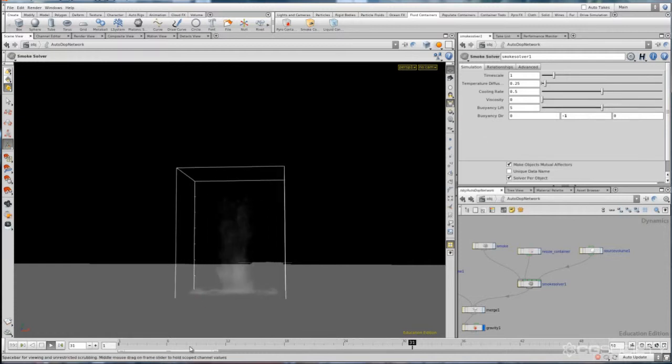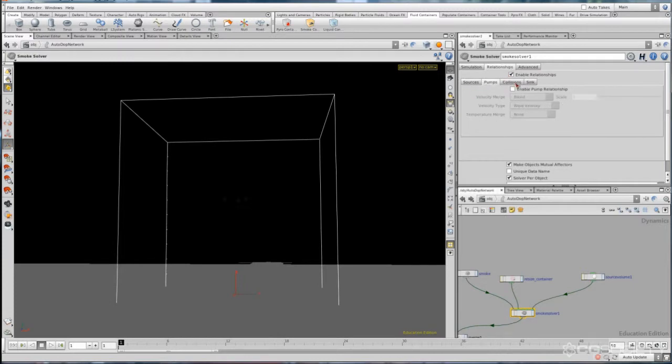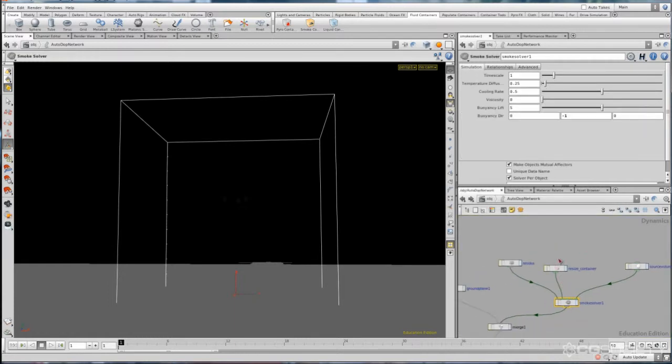So this is what we have. It's pretty much the same as what we had before. So the first thing I'd like to do is introduce some turbulence. Now our smoke solver doesn't have any of those controls. None of these are really being used. This is stuff we don't need to really worry about. We don't have that functionality yet.